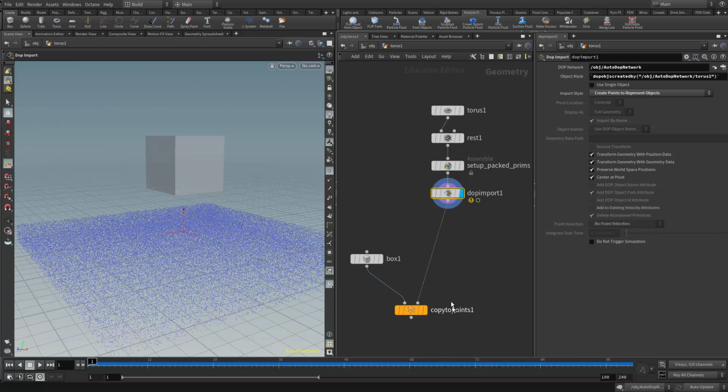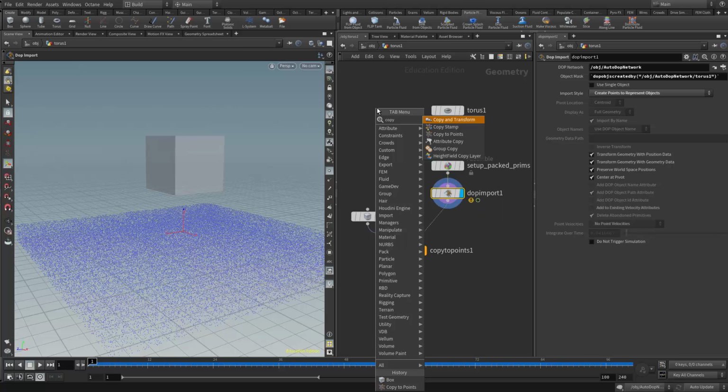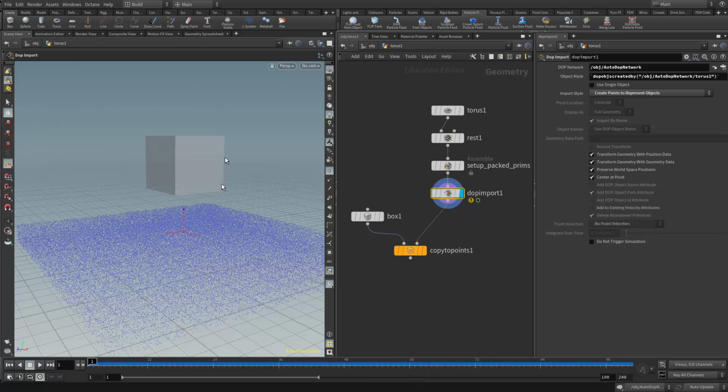So then what I could do is apply a very basic methodology to get this cube to follow that point. I can use the copy to points node. So if I right click in here and just type in copy, I can get a copy to points. We use this node a lot for modeling, but here's a situation where it comes in handy for simulation. So I wire in my DOP import node that has the create points to represent objects. So that's basically putting in an animated point that is animated based on the flip fluid simulation.